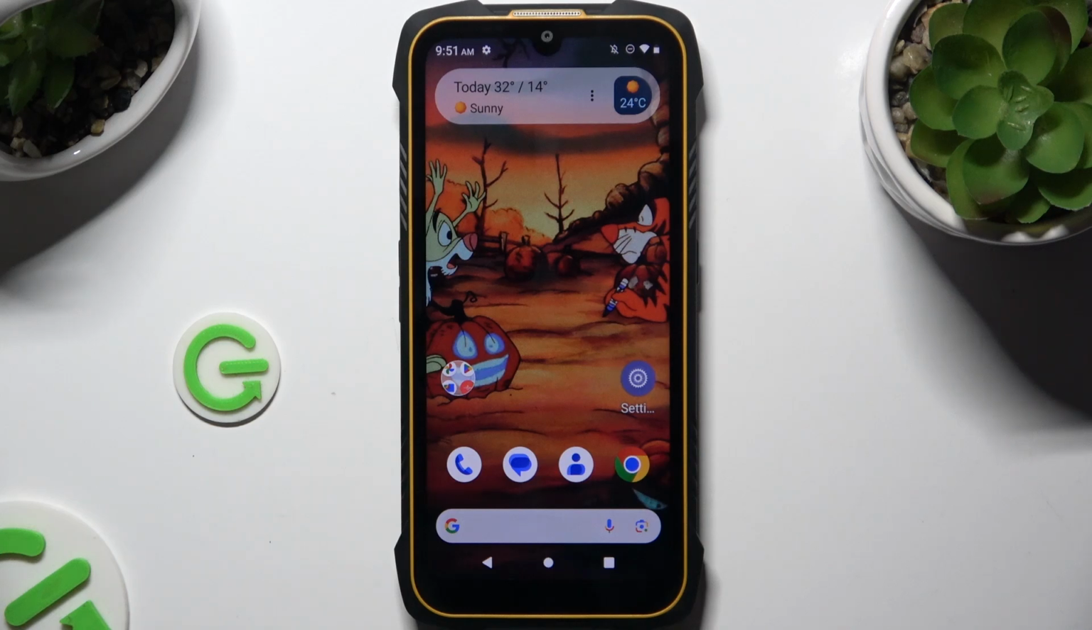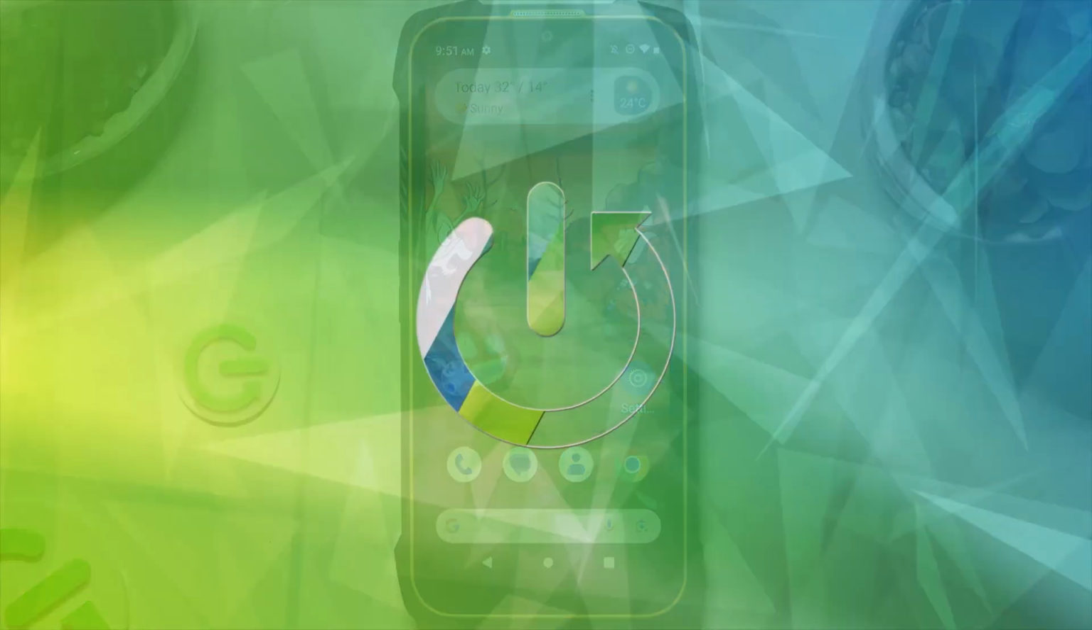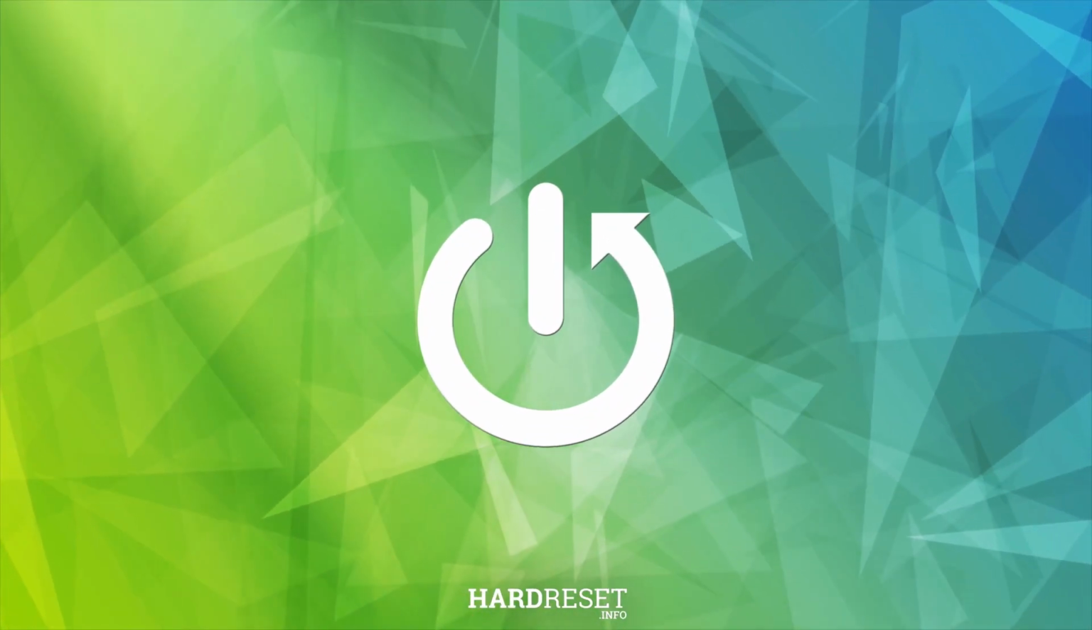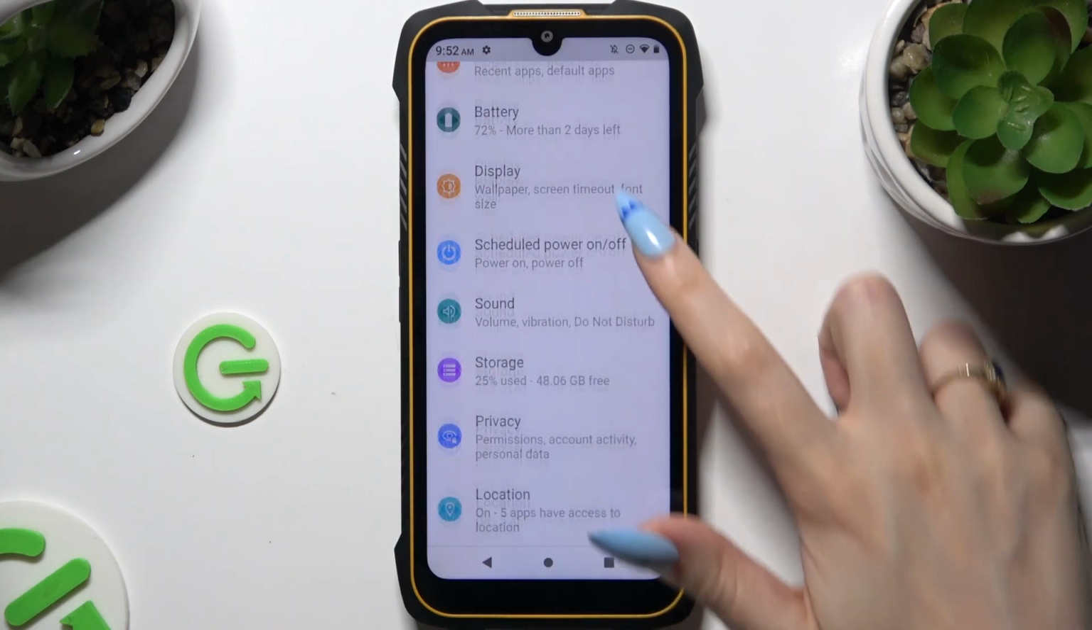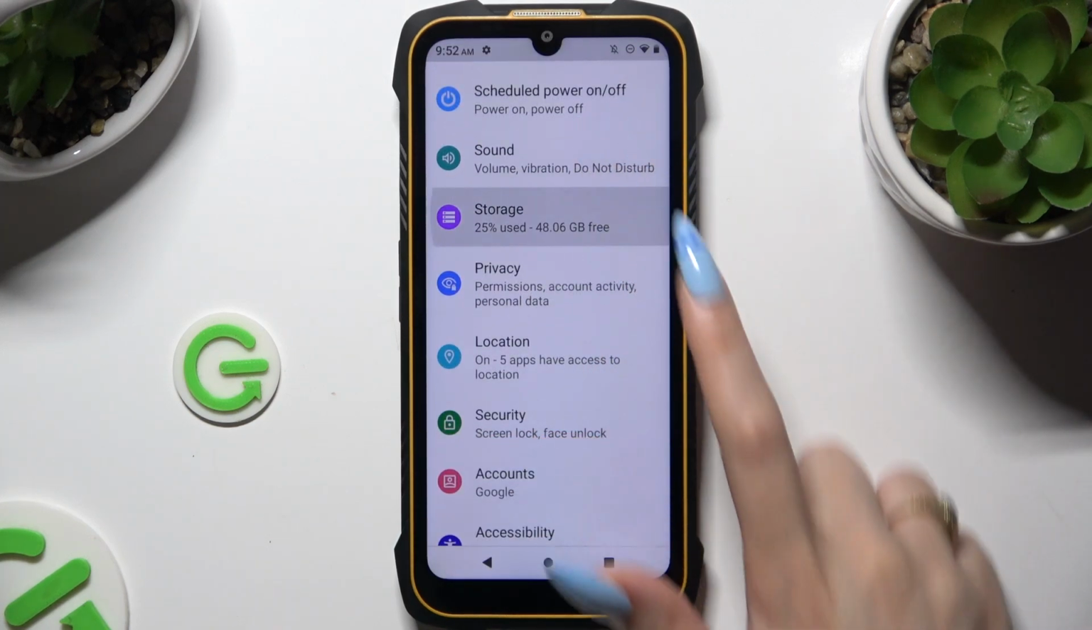In front of me is CUBOT King Kong 6, and today I would like to show you how you can operate vibration options. Begin by opening Settings and scrolling down to access Sound.